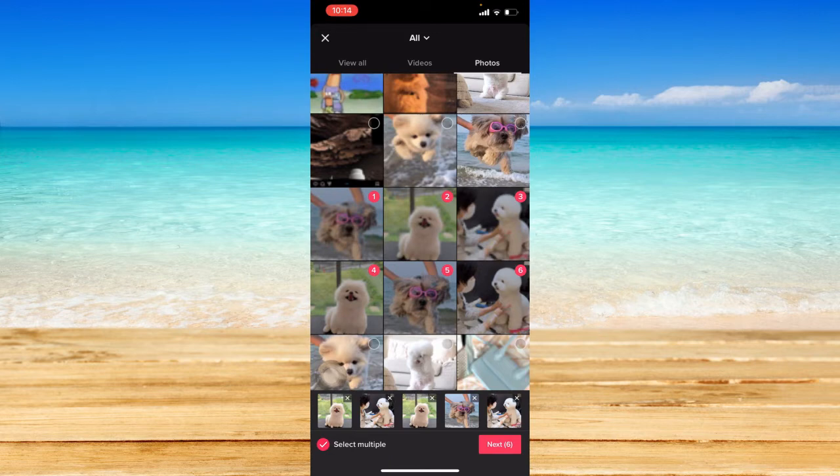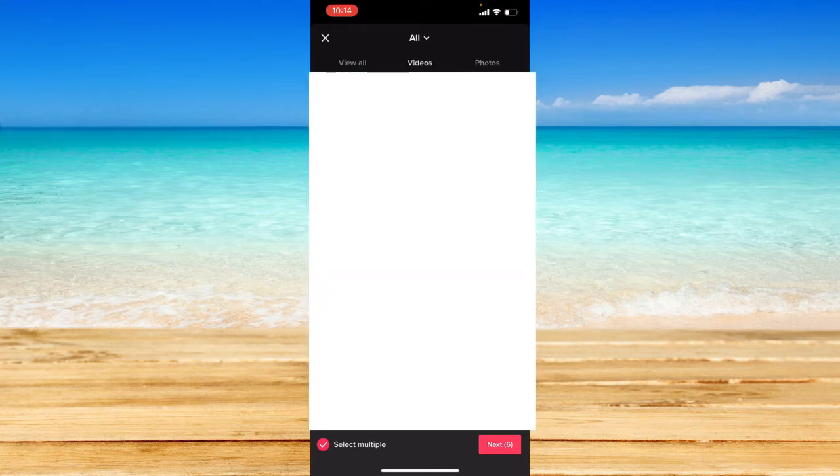And once you have selected your photos, the next thing that we're going to do is to select one random video. So let's just click on the videos tab right here. So it doesn't matter what video it is because we are going to remove it later on since we will only want photos on this TikTok. So I'm just going to select a random video.